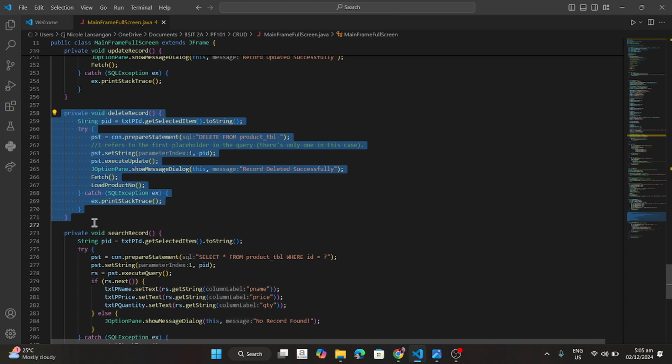Tapos, i-delete niya sa row na nagmamatch yung ID. Tapos, after niya ma-delete, i-refresh niya yung table at drop-down.